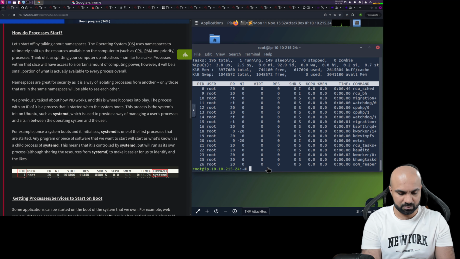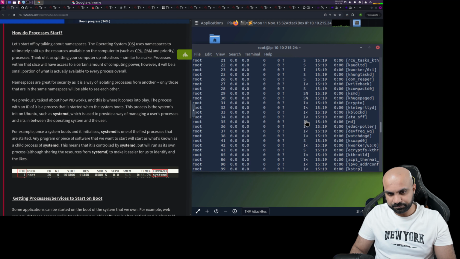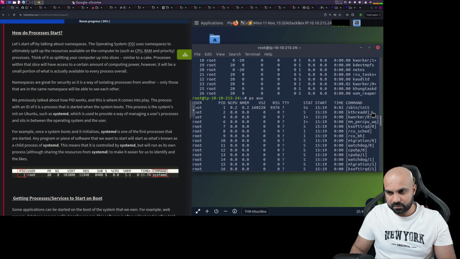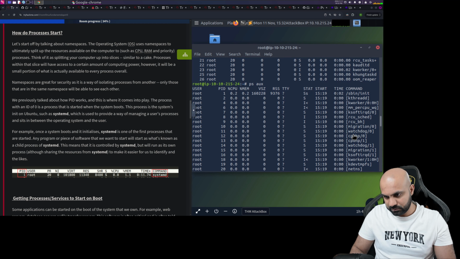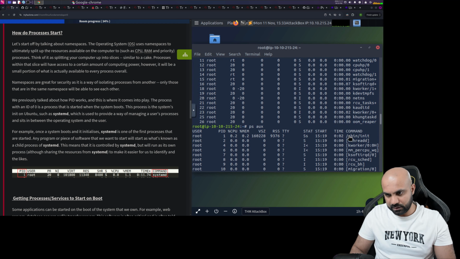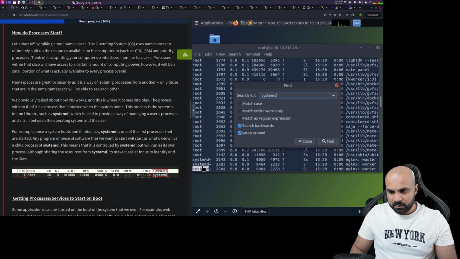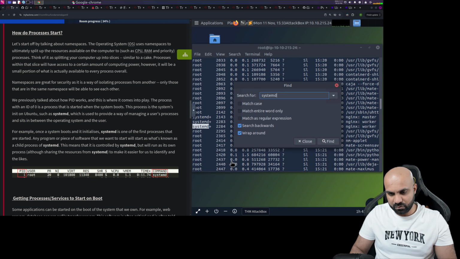I don't think so. ps aux. I did not see 0 in here. And where is the systemd exactly? I don't see any systemd. Okay, wait, let us search. systemd. So systemd started in Nginx, but the ID is 2284, man.